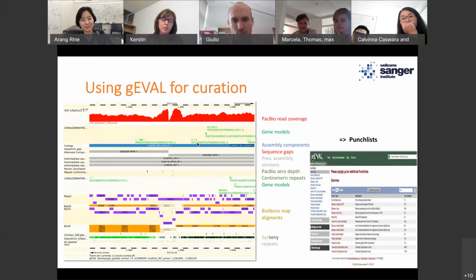So this is what the curators are confronted with. As you can hopefully appreciate here on the left side, you see in blue here. Can you see my mouse? My mouse pointer, by the way.